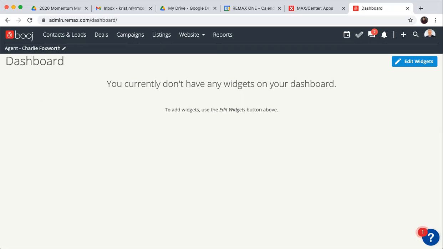I'm going to minimize you guys. In the top menu, this is where the majority of the options are going to be found within the booj platform, right up here next to the booj logo.